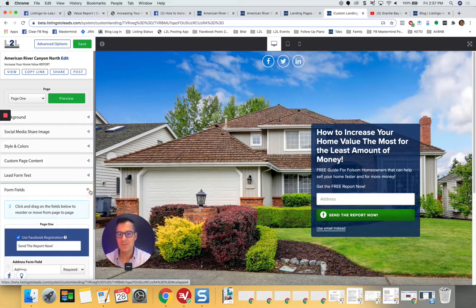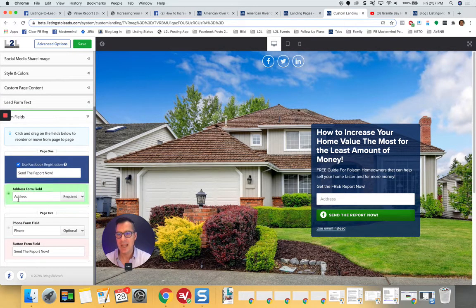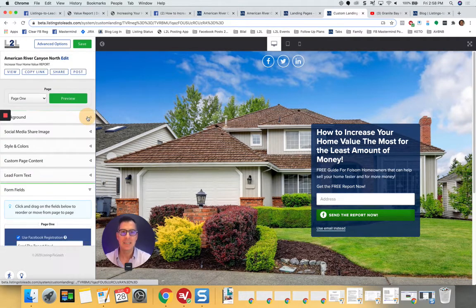And then I'm going to mention form fields because we are collecting address. So you see address form field, address required. So I can edit this here. And I changed, I believe it said send the information now by default, and I changed that to send the report now. So it shows up right there. All right. But I can play around with this lead form a little bit if I want to, but again, I like to leave it as is.